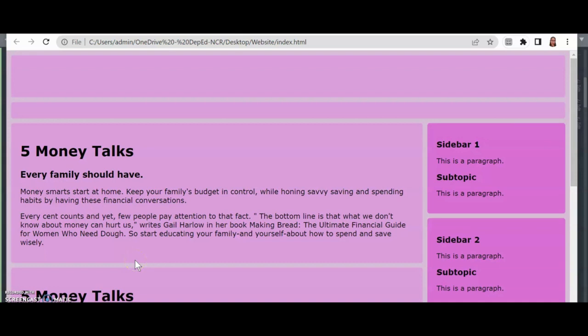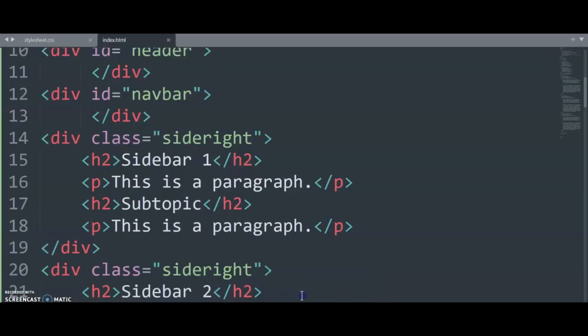Welcome to another video tutorial on CSS layout. Now we are going to add buttons to our navigation bar. So this is our navigation bar. So we are going to add the code now. Go to your index.html, which is also the home page.